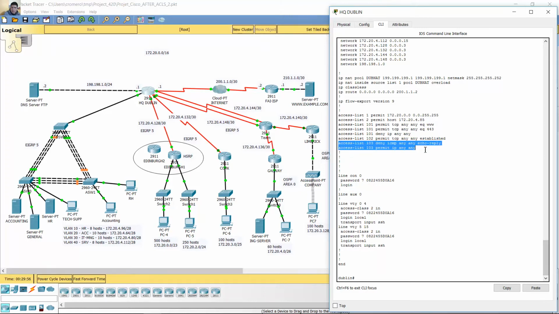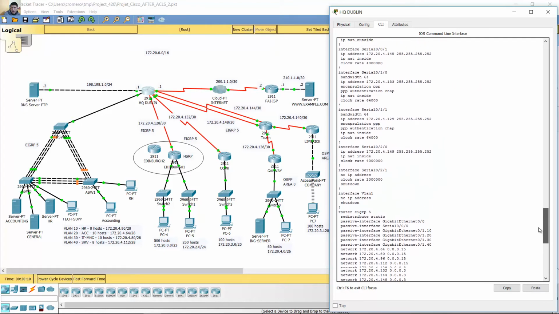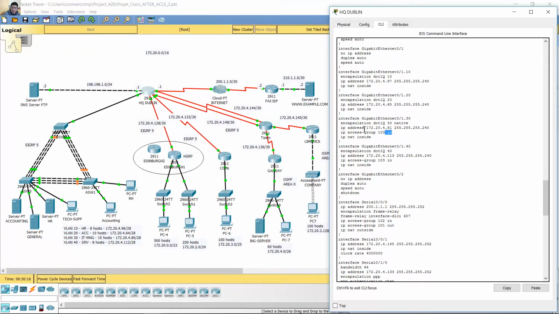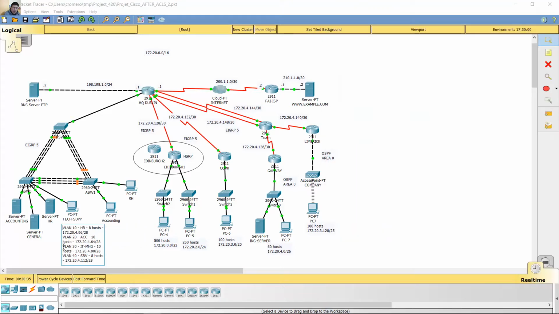And this will deny the ICMP replies, or will block the pings, for VLAN theory. Okay, so nobody can ping the IT network on VLAN theory.